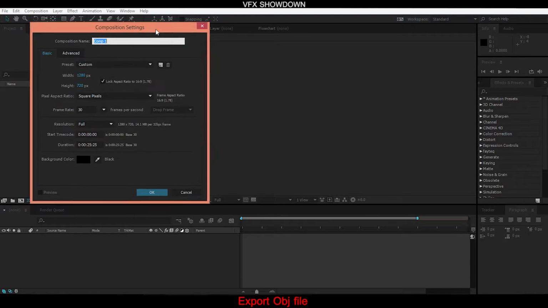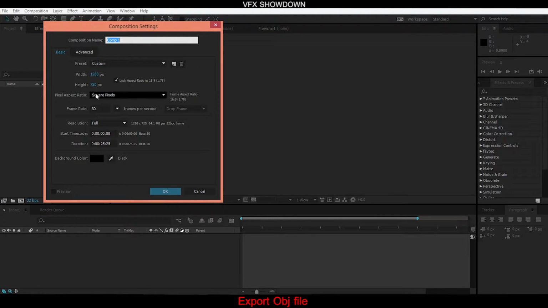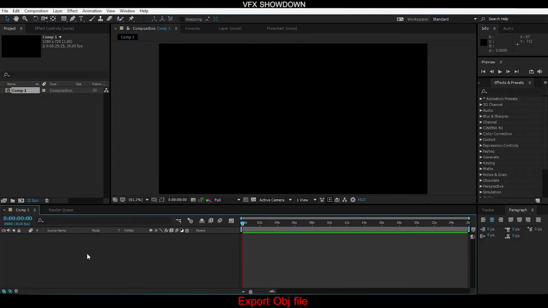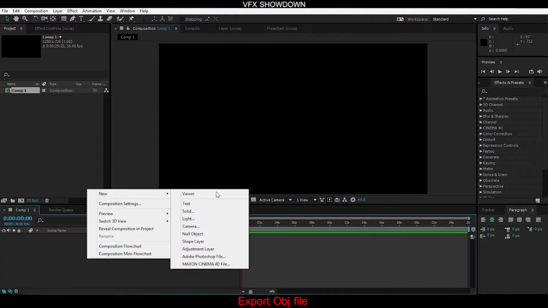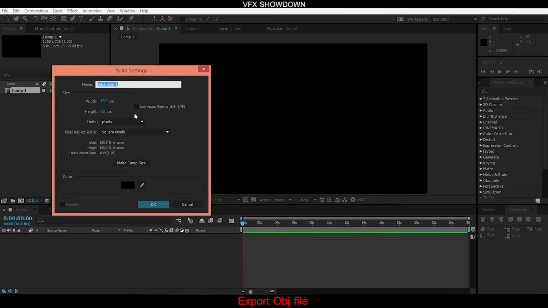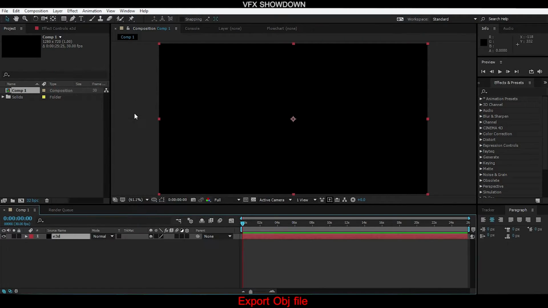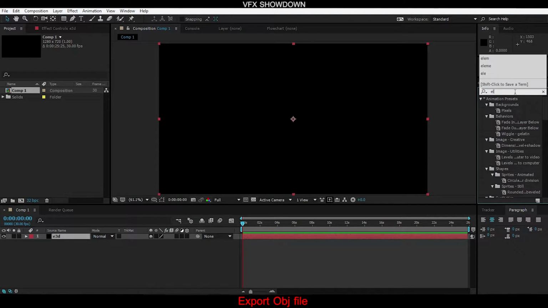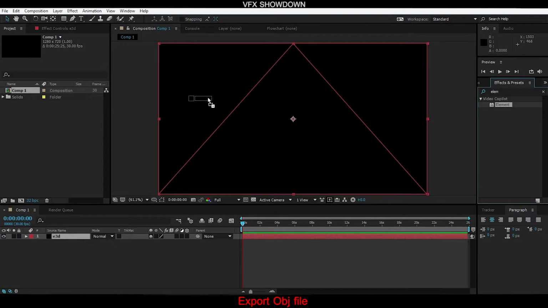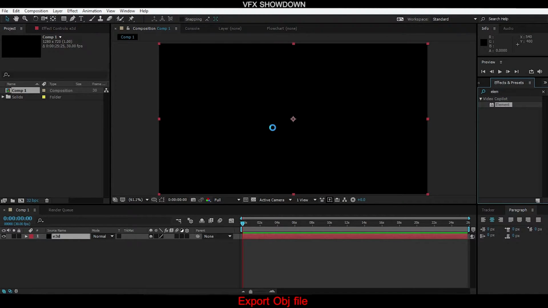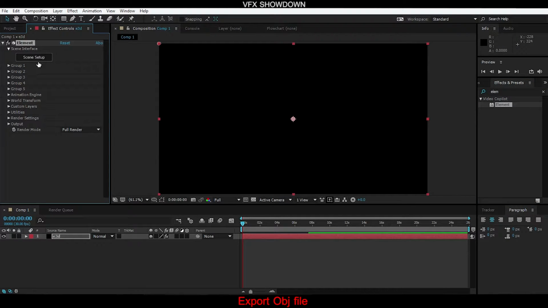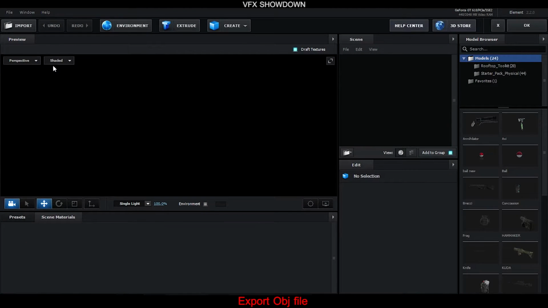So let's make a new comp, and these settings look good, hit OK, and let's create a new solid called E3D. Let's type in effects and preset, Element, Video Copilot Element, drag and drop it onto this black solid, and let's go to the scene setup.